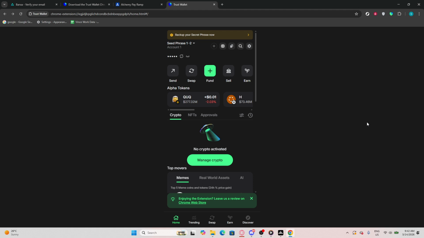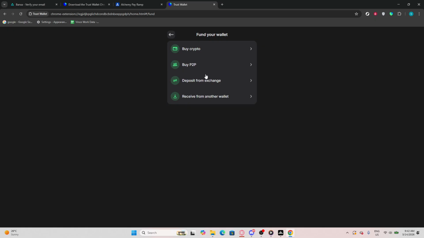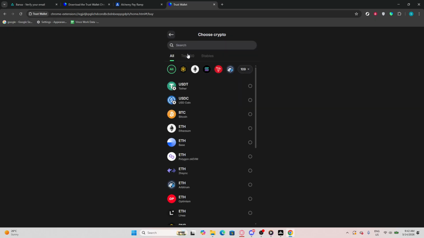Once you are on the Trust Wallet page, locate and click on the option labeled Funding. This will take you to the funding options available within your Trust Wallet. Next, select the button that says Buy Crypto. This option allows you to purchase cryptocurrencies directly through your Trust Wallet interface.